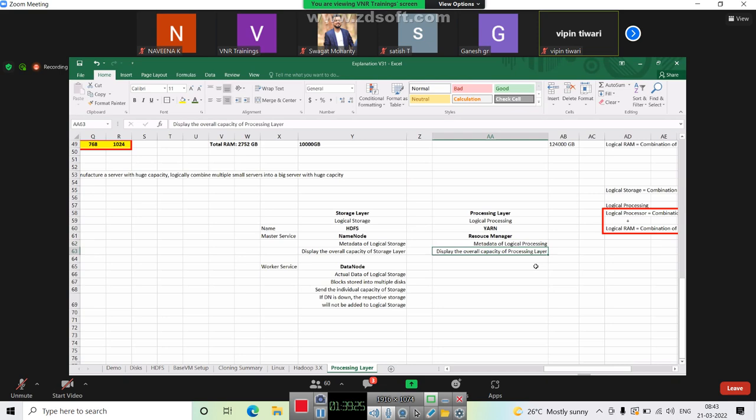And then it displays the overall capacity of a processing layer. What do you mean by overall capacity? How many cores we have all together from all the servers, and how much RAM we have from all the servers. When I say overall capacity, does that overall capacity include name node storage also?